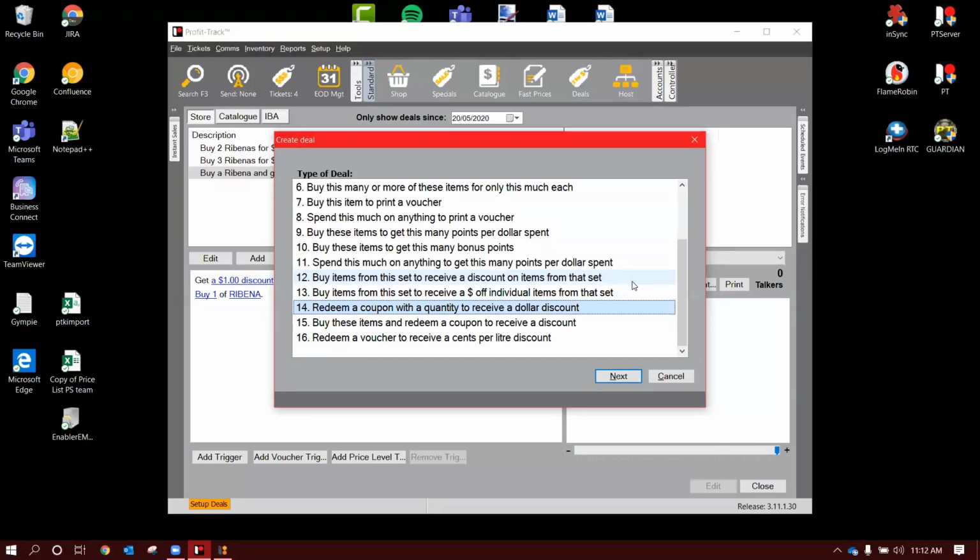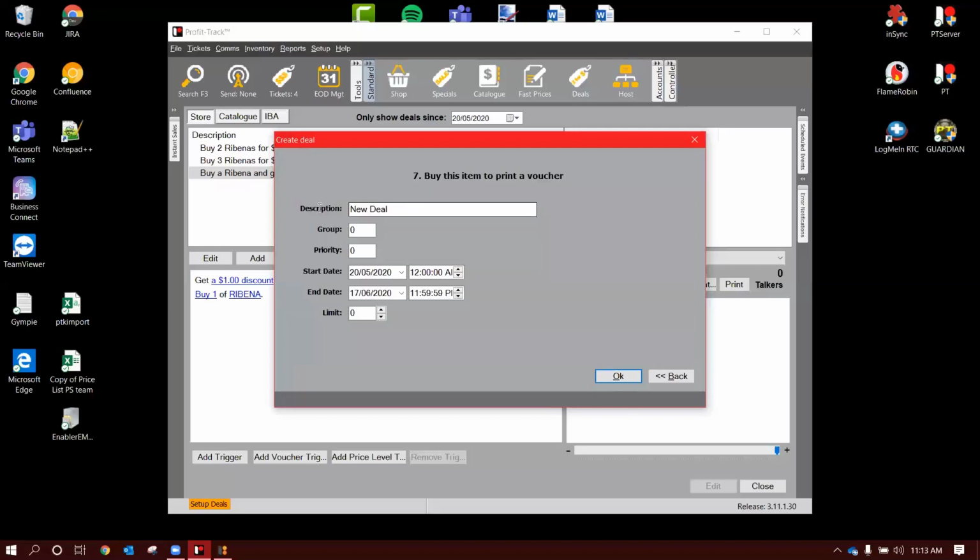Now, redeem a coupon with a quantity. Okay, so this is where we start redeeming the vouchers from the deal type 7s and 8s. So you've bought an item or spent X amount to print a voucher. They come in with a voucher and you scan it and it will give something. So it could be you buy $50 worth of groceries here today and you get $5 off in the next 2 weeks, for example. So they'd come in with a voucher, they'd put X amount of groceries in, scan the voucher and get a discount. So we'll go through roughly how to create that. There is a further and more in-depth guide in F1, but we'll touch on the basics. So go in there, we'll create one.